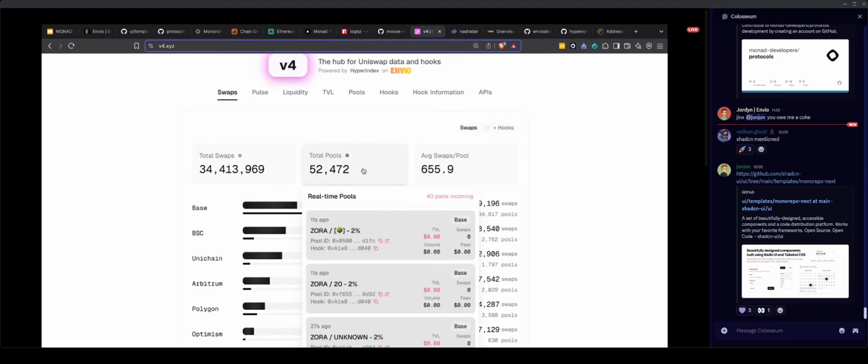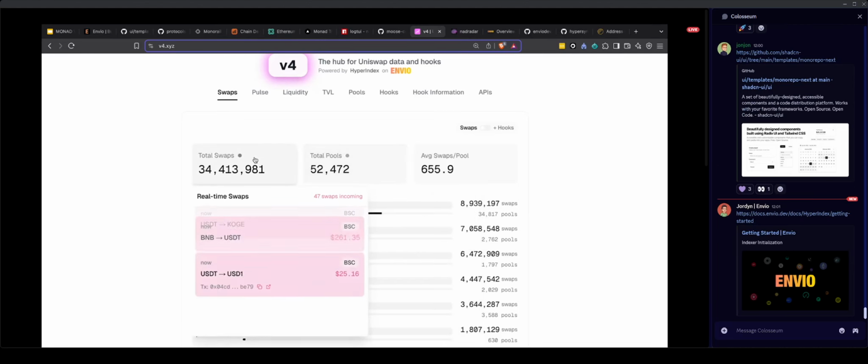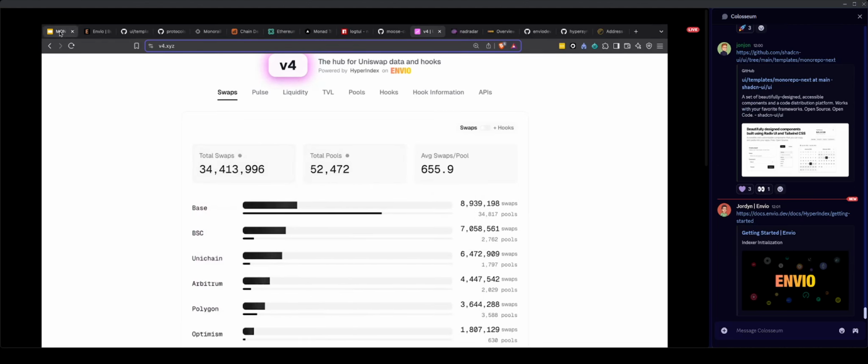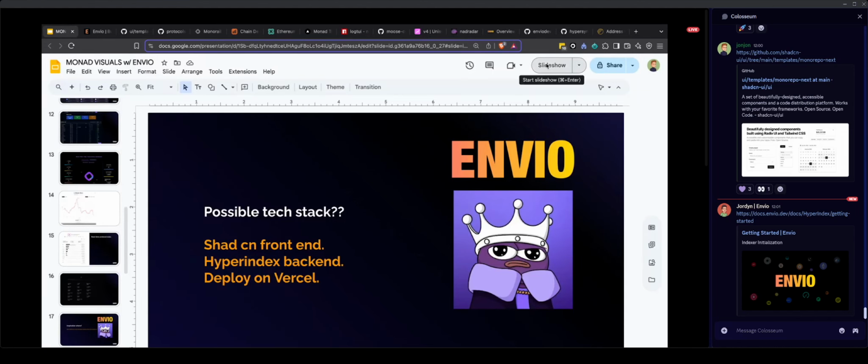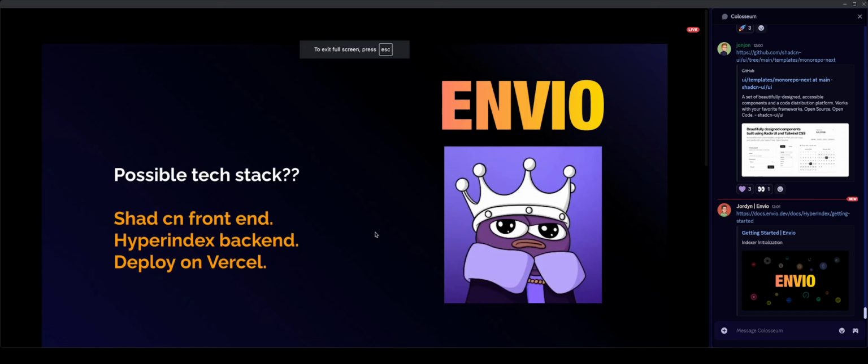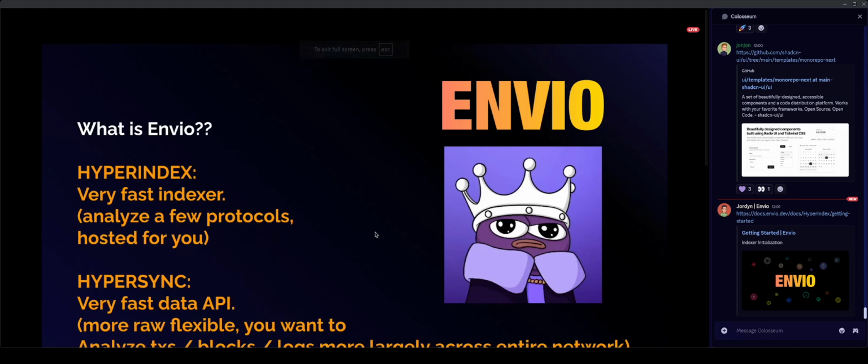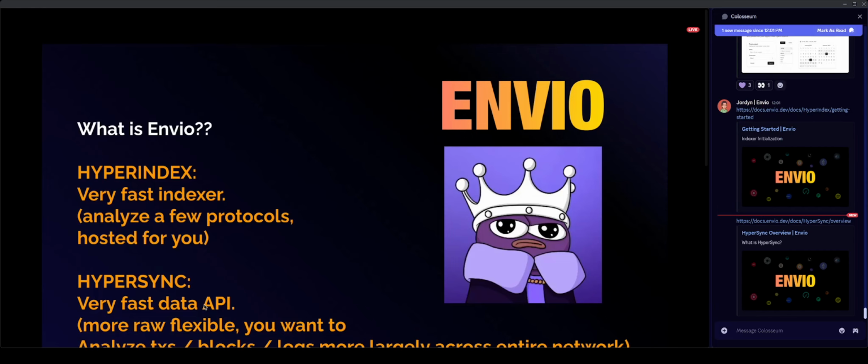And here, if I click on it, I can see all the pools. I can see all the real-time swaps. So yeah, that's a possible tech stack you might want to go with. Coming back to what Envio is, I just showed you 10 examples, and some of them are using HyperIndex, some are using HyperSync. Depending on what you want to do, you might want to use one or the other, or maybe both, but probably just one or the other.